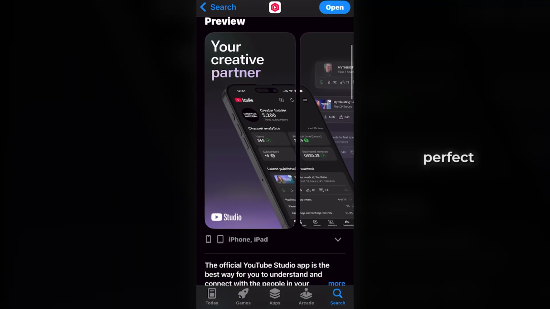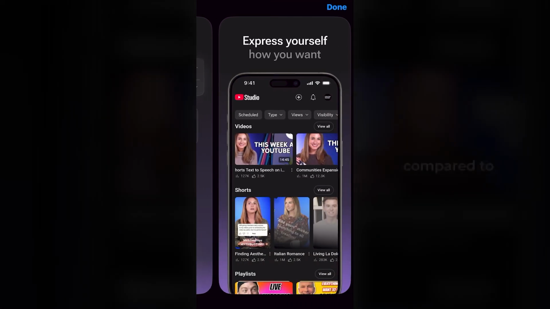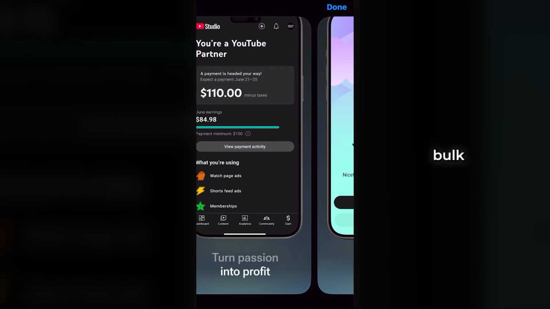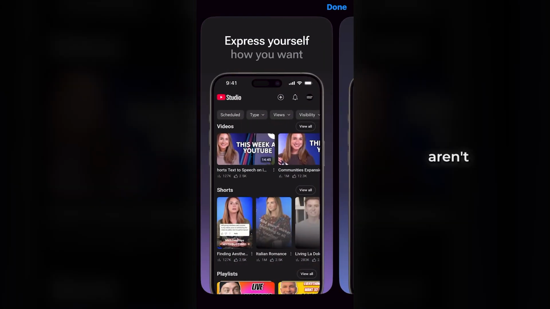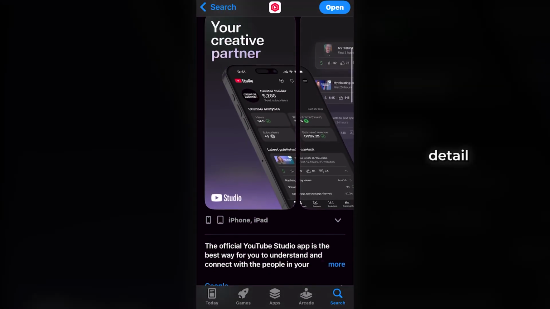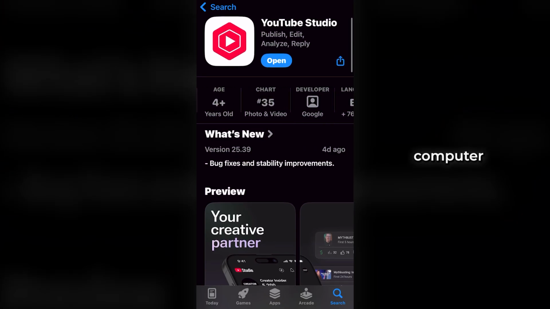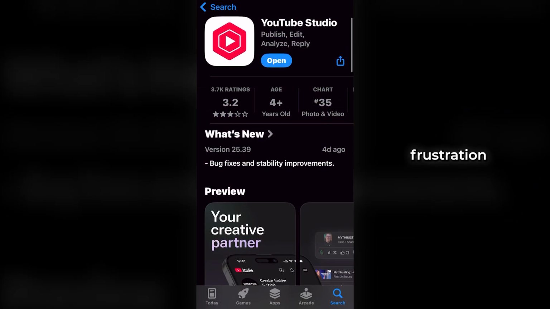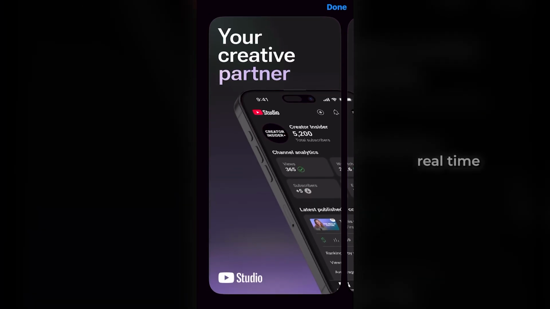However, the app isn't perfect. Some users feel it's too limited compared to the desktop version. Features like advanced monetization settings, bulk editing, or in-depth research tools aren't fully available. The analytics, while helpful, don't always provide the same level of detail you'd get from YouTube Studio on a computer. In some cases, updates or delayed data syncing can cause frustration for creators who rely heavily on real-time accuracy.